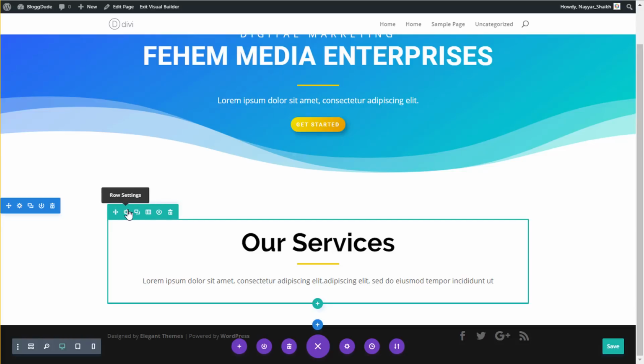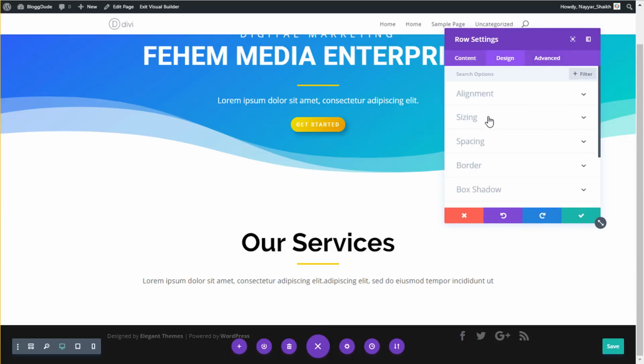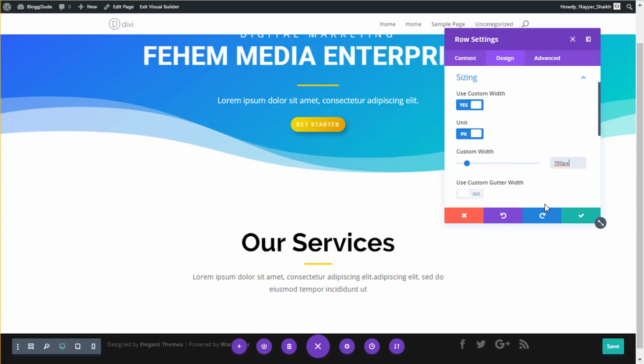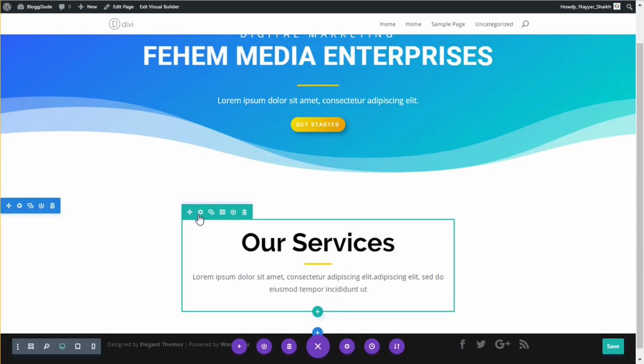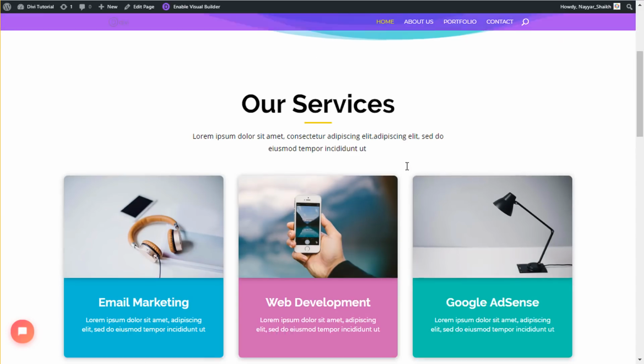So you have to hover this green section and click on this gear icon. Now go to design and sizing. Now let's change the width of this section. So click on this one, use custom width, and by default it is 1080p. So I'll make it 700 pixels. Now let me click on OK. Now when we hover this, as you can see, this thing is now reduced. Now everything will have to adjust under 700 pixels. So this is also quite good. This looks nice.